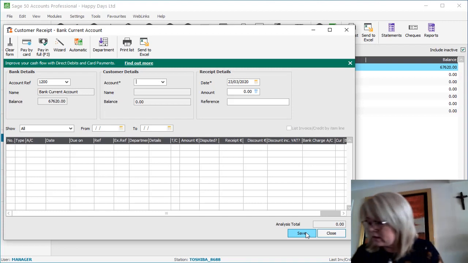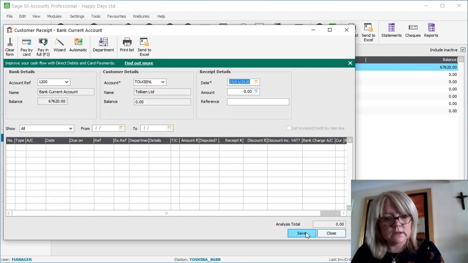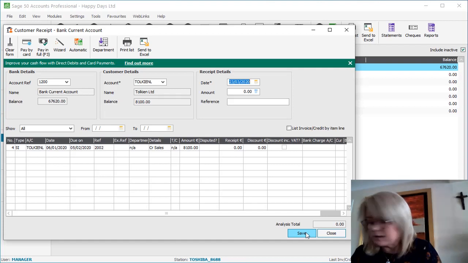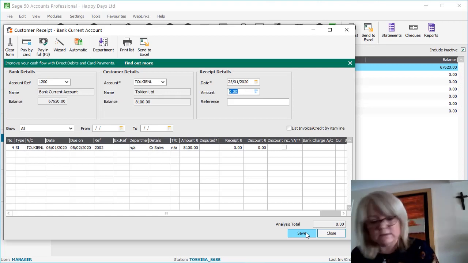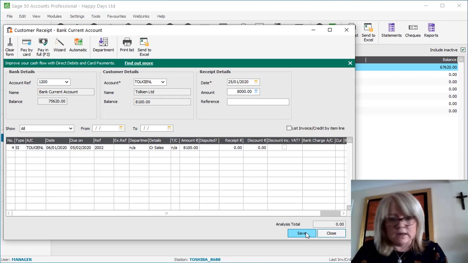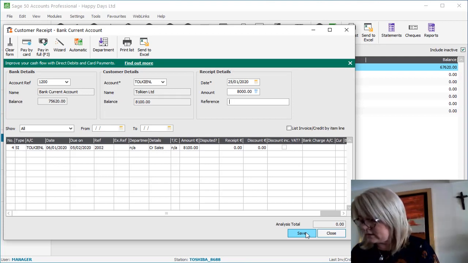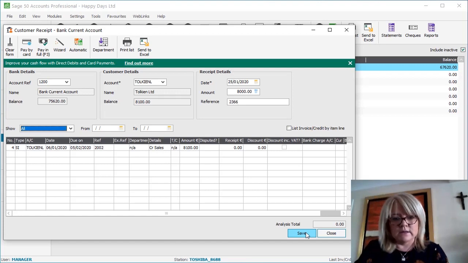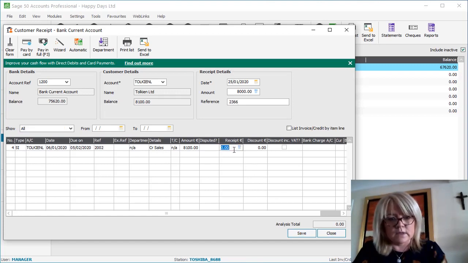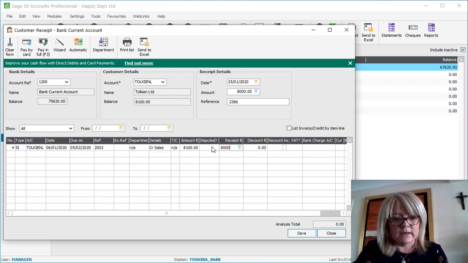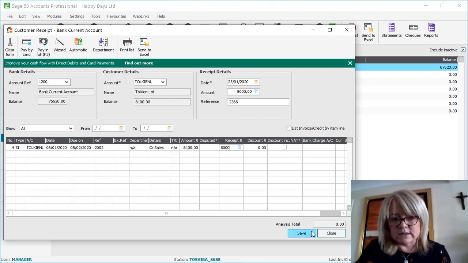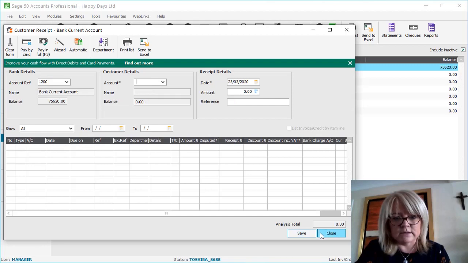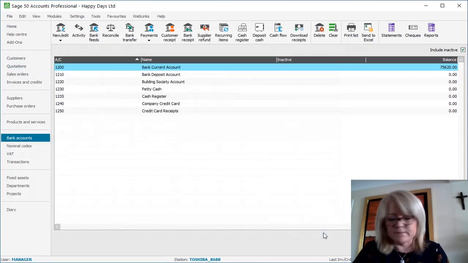And the next one then is Tolkien, so Tolkien, and the date of that is the 25th of the 1st 2020. The amount of the check was 8,000, and the reference is 2366, and the receipt amount 8,000. So I'm not paying any of these off in full. I'll have a balance left on all of them, so I click save on that as well, and that one is done, and I can close out of that screen.